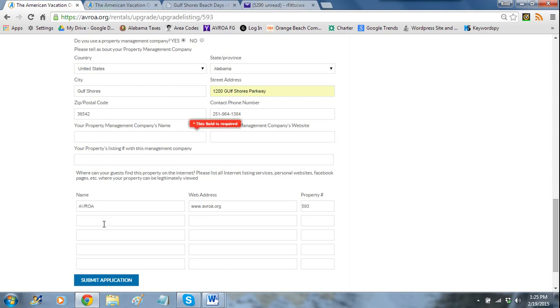Because when guests come to the certification page, they're going to be looking at a listing somewhere else, and they're going to compare that listing, where it is, and the property number to what you put on the certification page. So it's very important we get everything here.